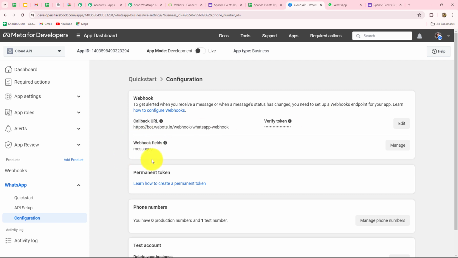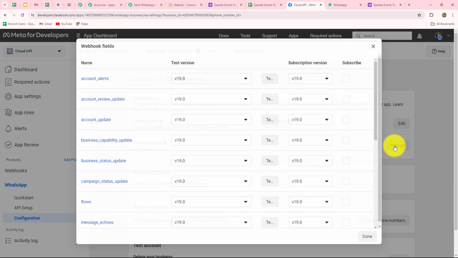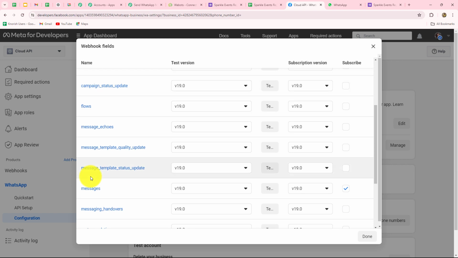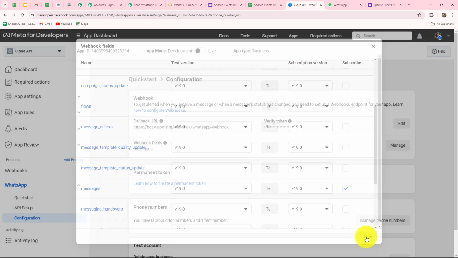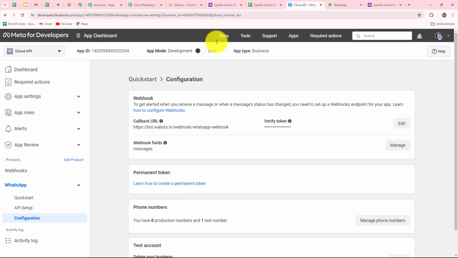Now we have to go towards webhook fields, and we have to go towards the manage section. When we scroll down here, we'll find the option of messages, and here we have to select this option, messages, in order to send messages on the desired number. You will click on done, and your work is done up till here.